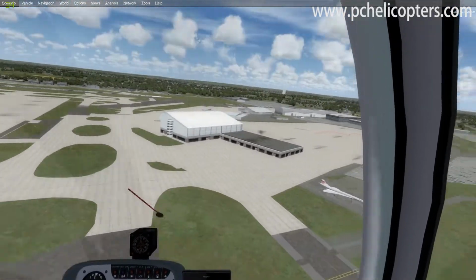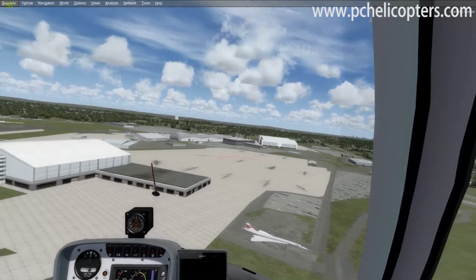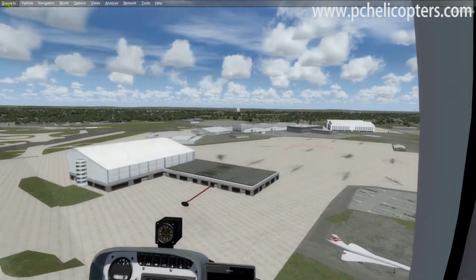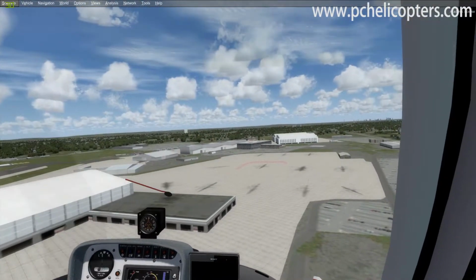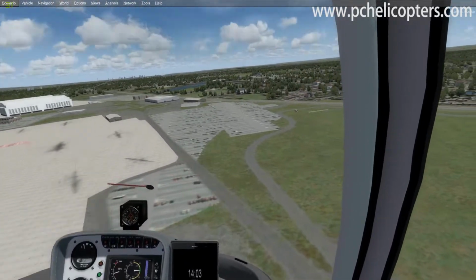So let's, and there's Concorde there. Look at that, all on its own. Poor old Concorde. So let's quickly have a look at the scenery over there and see what that looks like, and a look at Concorde underneath us.